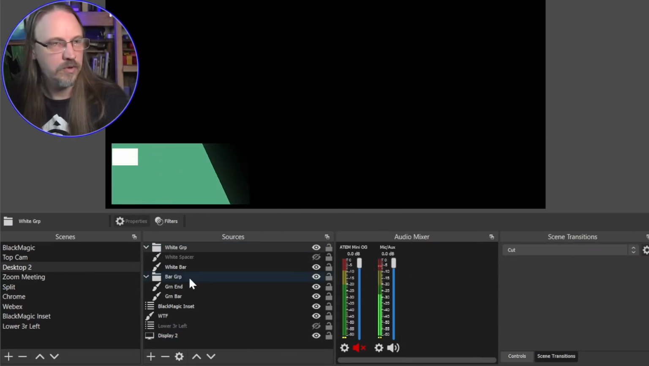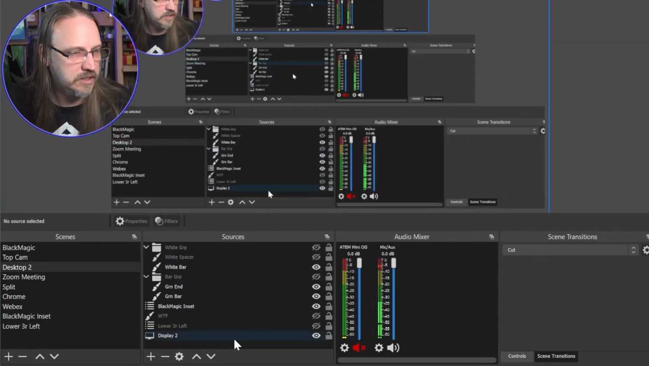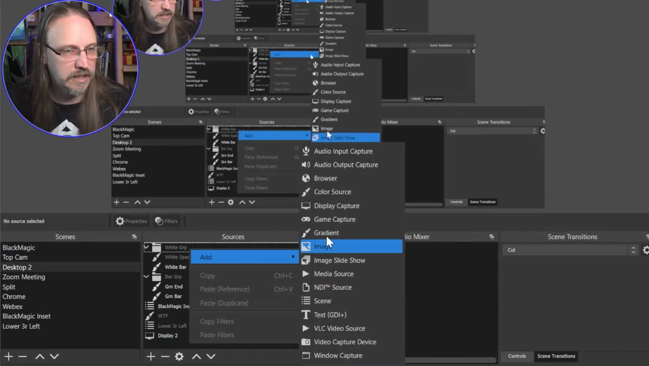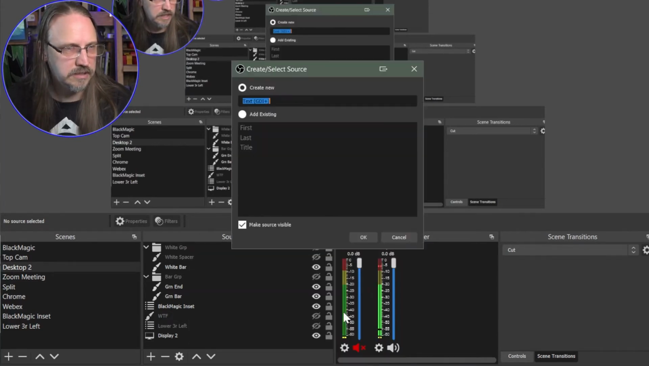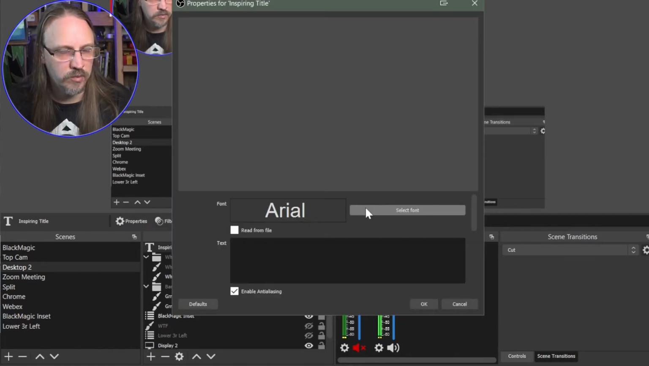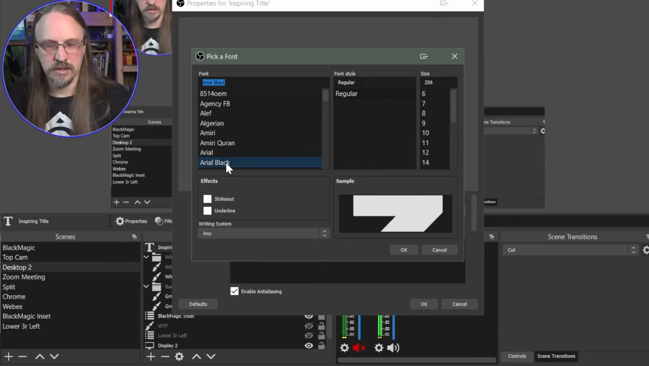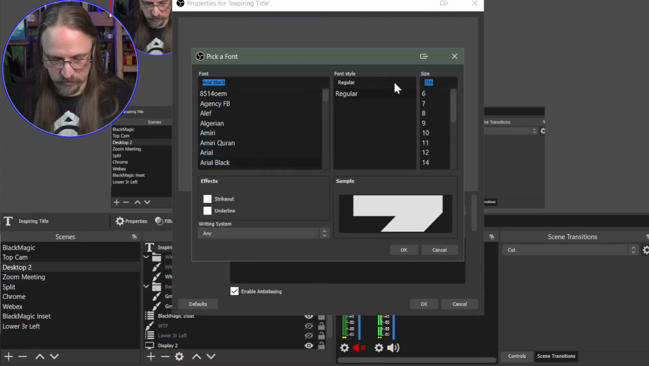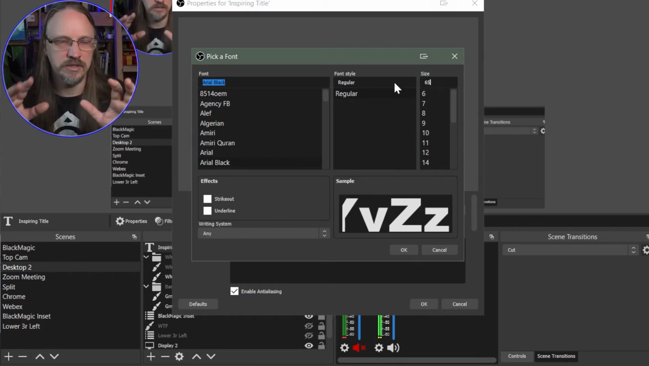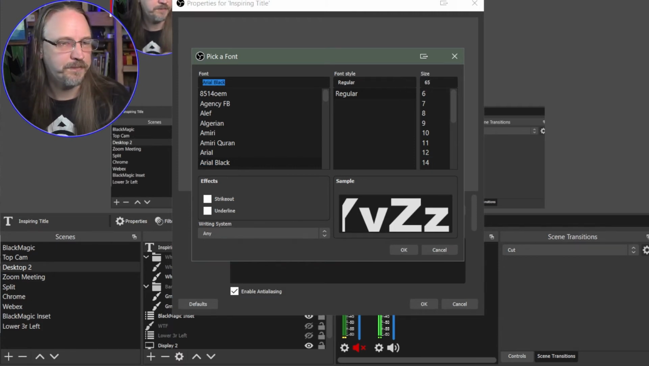Now it's time for our text. Title that stuff again. We will add a text. We're going to call this inspiring title. And we're going to make this Arial black, and we're going to make that 65 points. Now you can drag the size around later, but if you leave the point size the same, then it makes using different words than the ones we're using in this example a little easier.